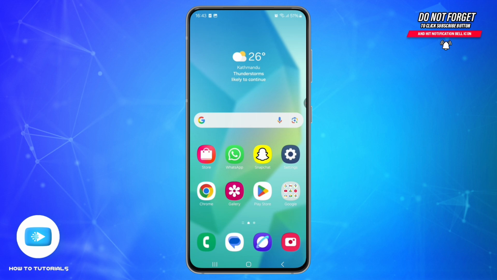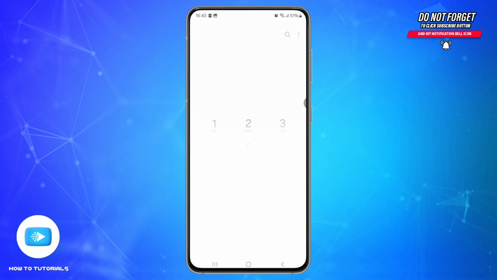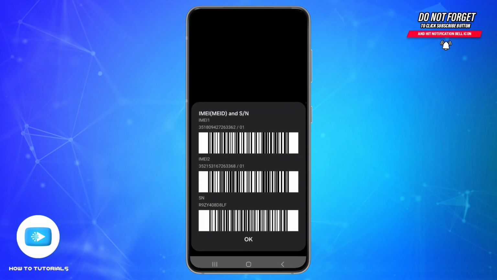You can also dial this code in your phone app. For that, open your phone application. *#06#. Once you press it, a screen will pop up showing your serial number, IMEI and other details.